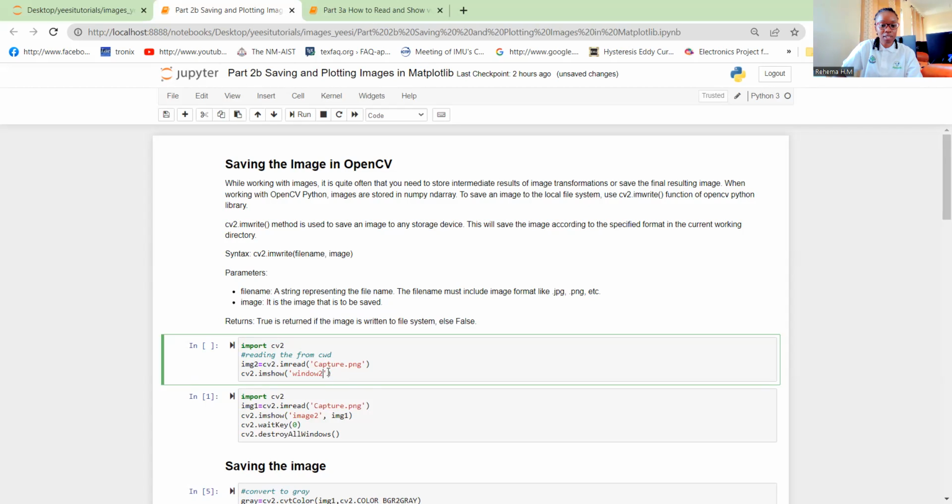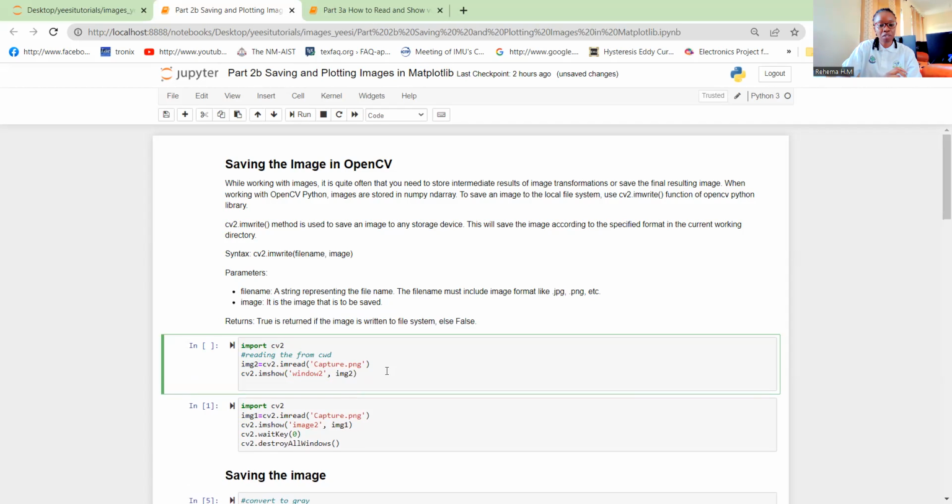And the second argument is the image that you want to display. For our case, we want to display this image, so it's called img2. After that, because this is a pop-up window, you need to close it. So you need to specify that after some specific time or period, it needs to be closed.